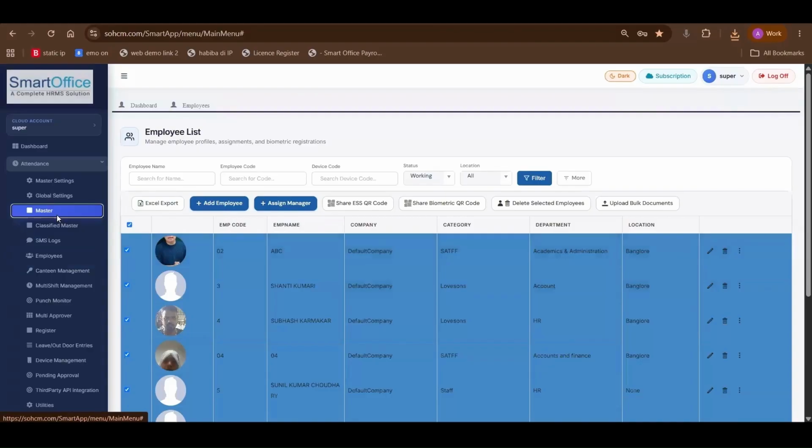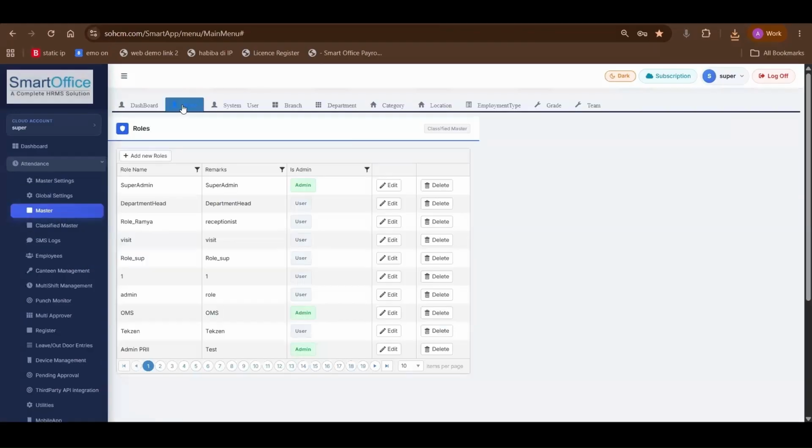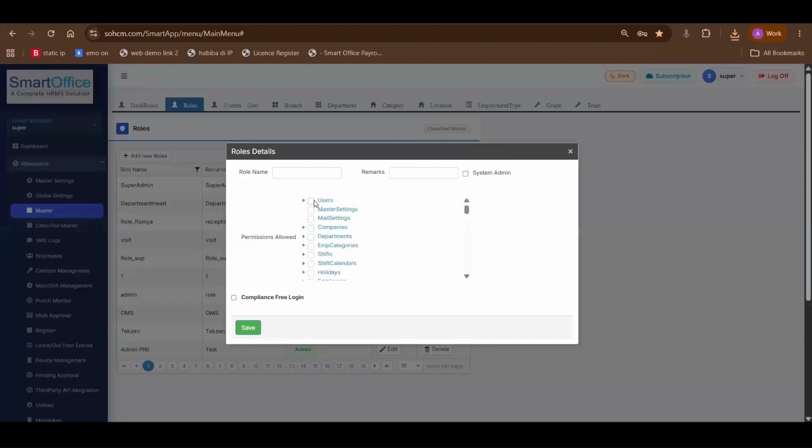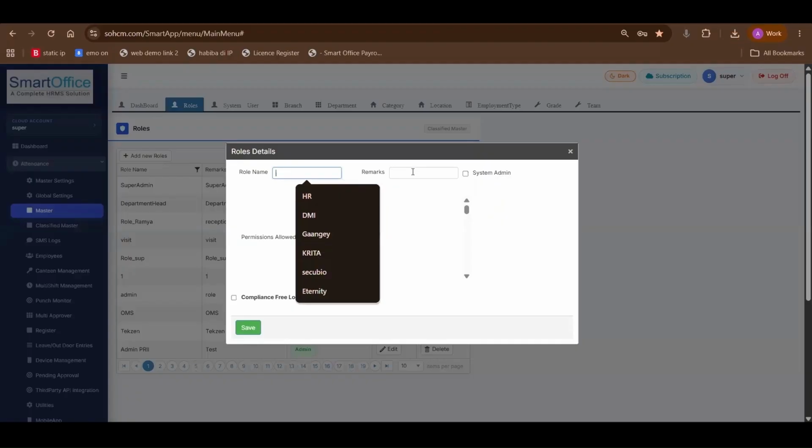Okay, and in the master settings, we have many options: roles, system users, branches, departments, categories, locations, and many more. Here we can create multiple roles and provide limited permissions for the system users. We need to create the role name and mention the remarks.